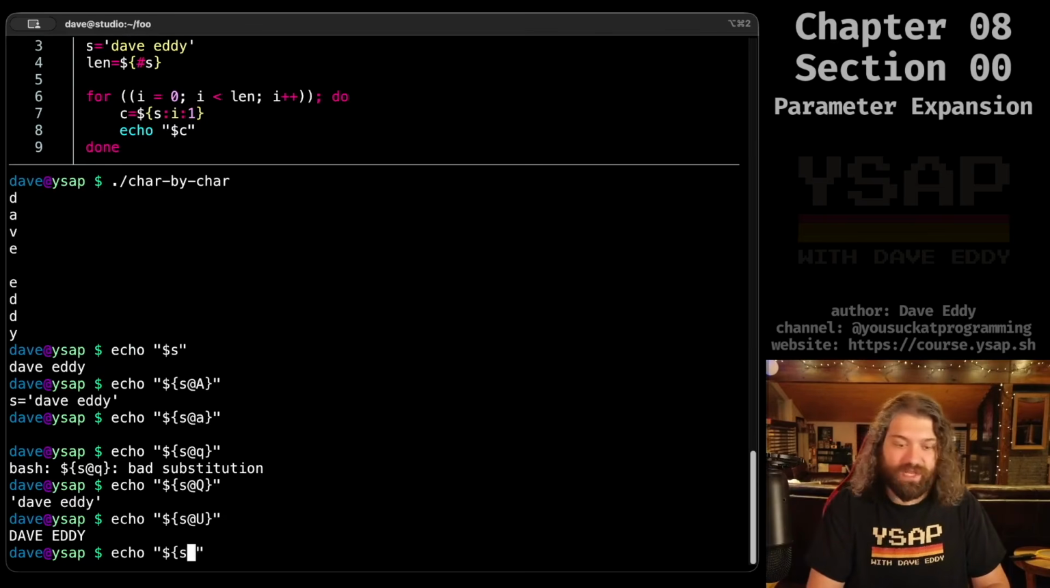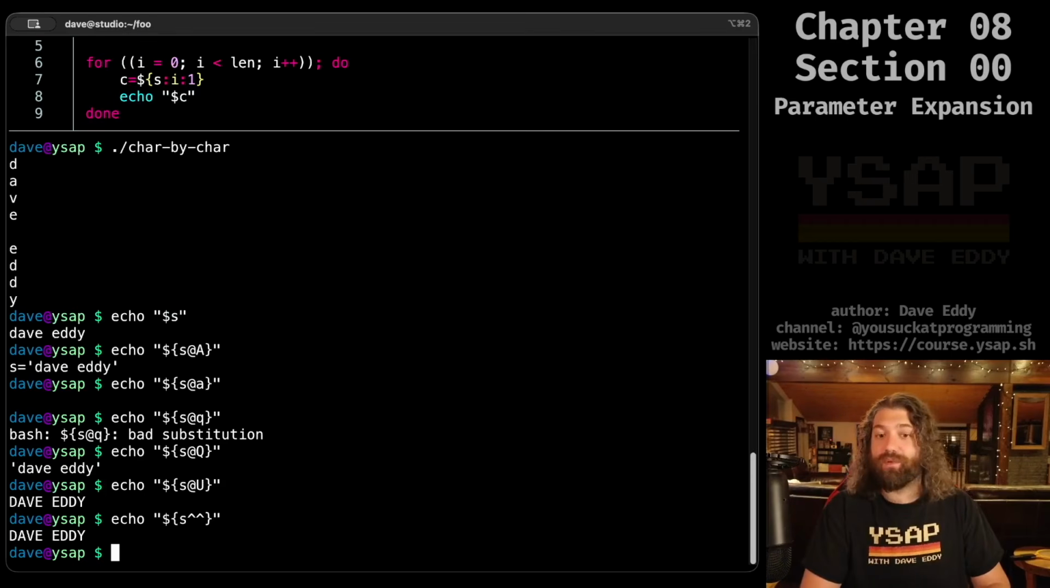You can also just use this notation. That's called parameter transformation, very similar to parameter expansion. But if you want to look it up on your own time, go take a look into that. Parameter transformation, really cool. A lot of cool ways you can mess with data in Bash.